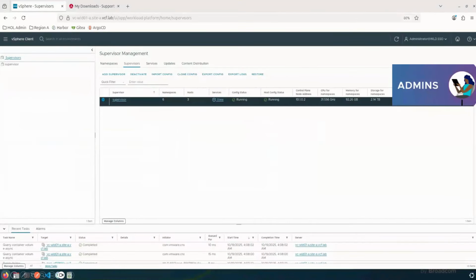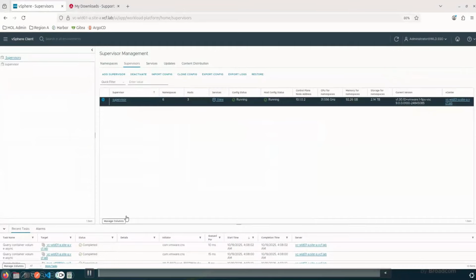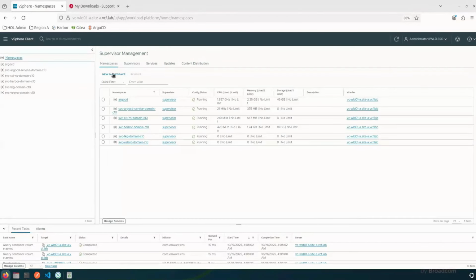So again, in this next demo, I am a VI admin, coming in here, and I've actually got my supervisor now successfully deployed. And you see I've got the green ticks. That's all healthy and ready to go. I'm then going to basically start deploying my namespaces, which you see is this tab in the top left-hand corner. So we're just going to click namespaces, and then ultimately new namespace.